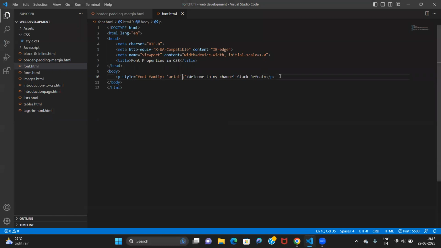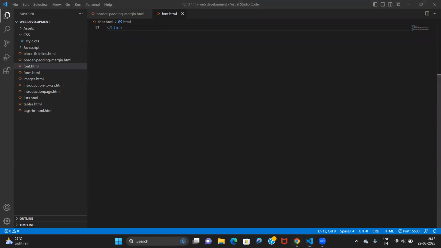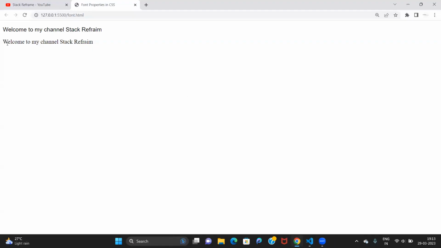What I will do is write another p tag here and copy the content, so that you get a better idea of how Times New Roman and Arial look, isn't it? Now just go back and see. You see, this is the default one, that is Times New Roman. But in the first p tag, we have changed it from Times New Roman to Arial. That is why it is coming in Arial style, isn't it? Now see the difference. You are getting the difference, isn't it?